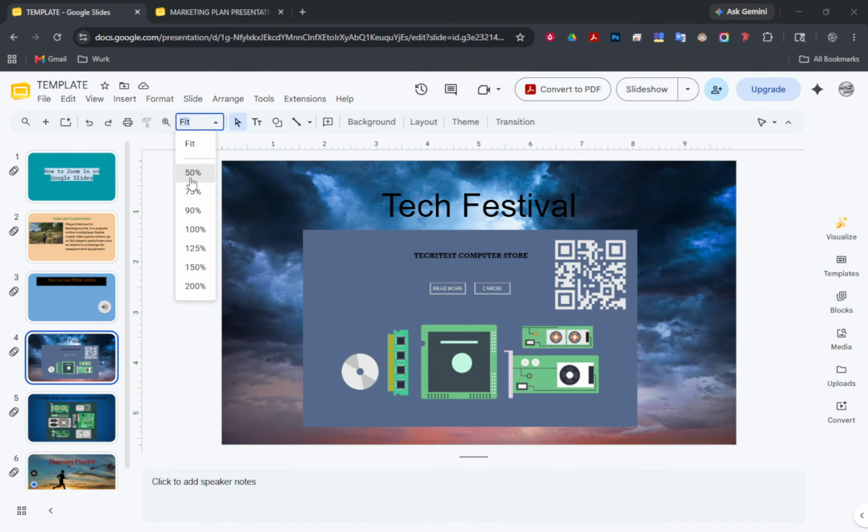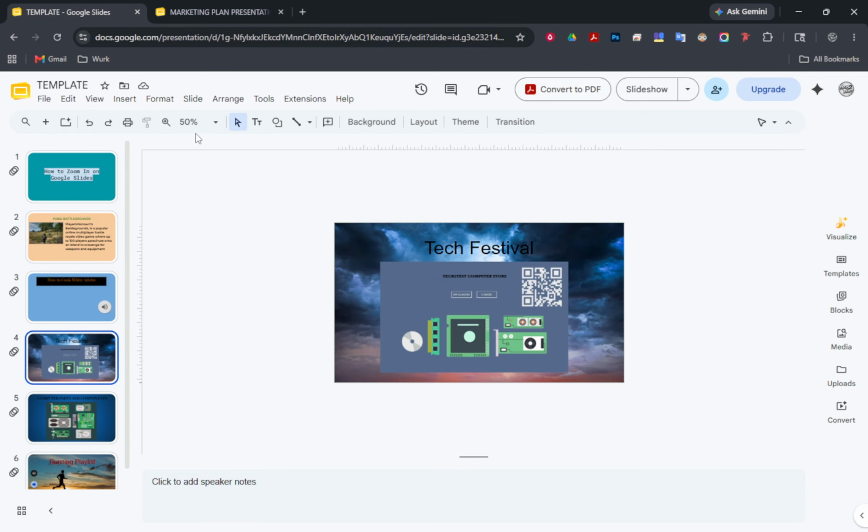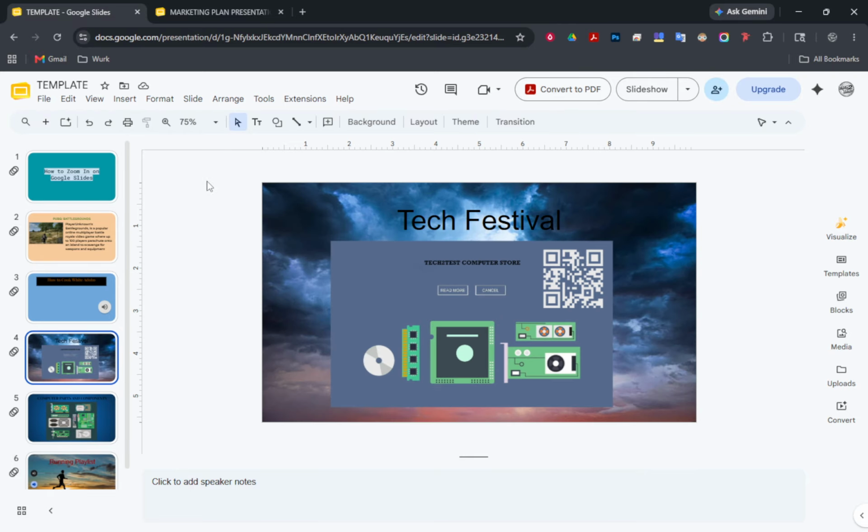For reference, Google officially supports zoom levels from 25% all the way up to 1600%. So you can go from broad overviews to pixel-level checks when needed.